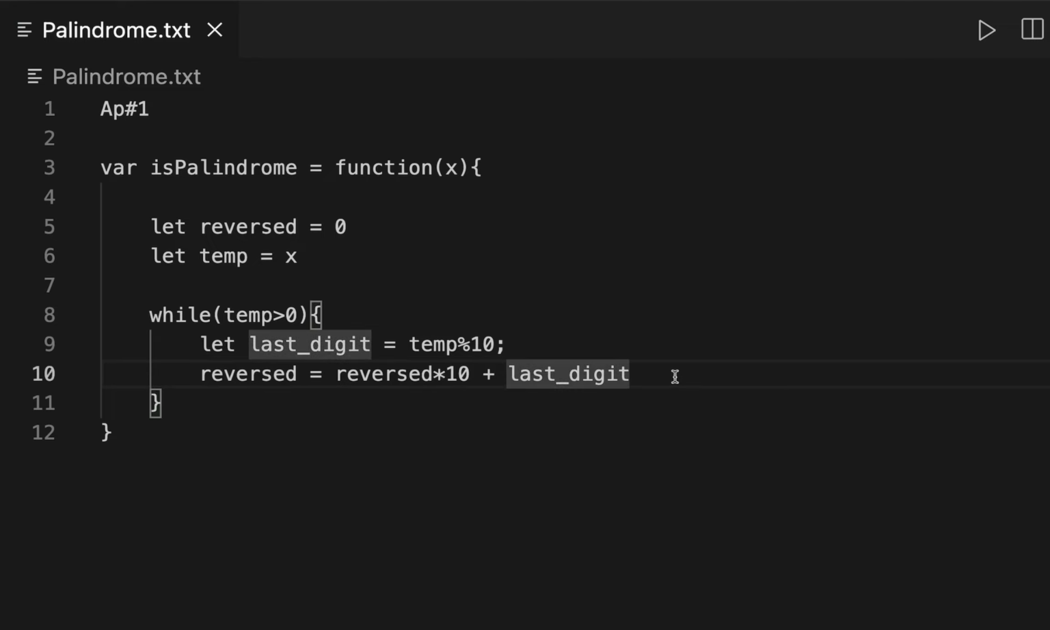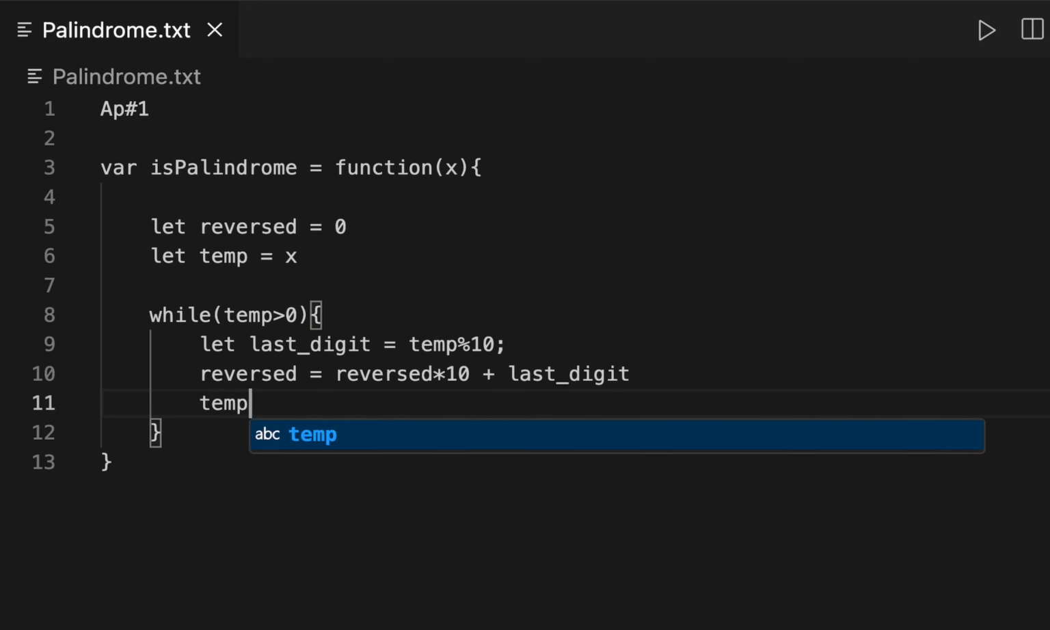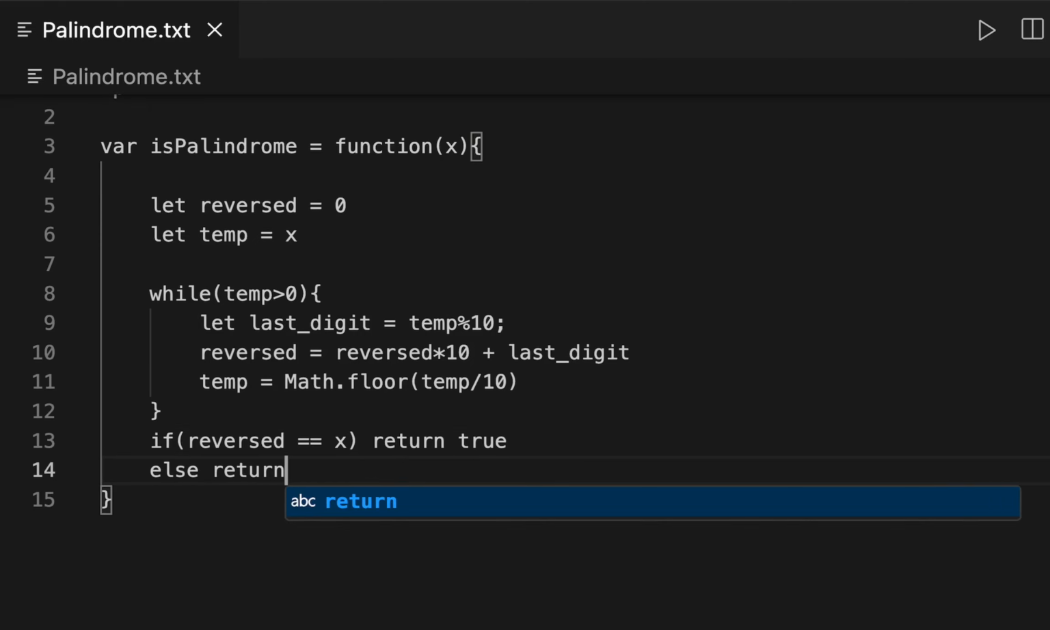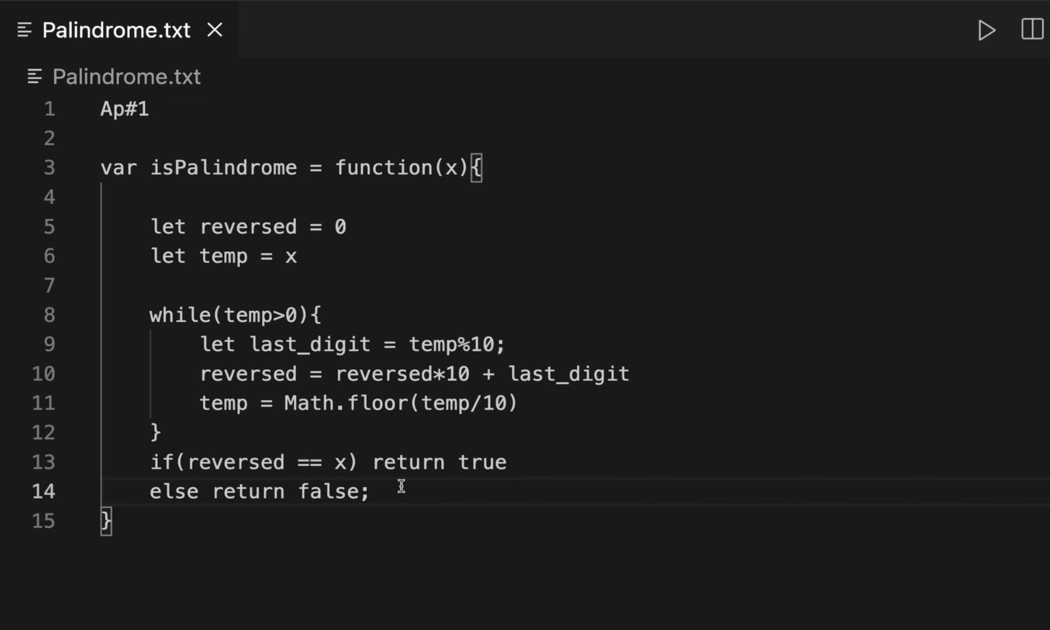When this is done, now my temp will be changed, my number will be changed. Basically, I will set temp equals Math.floor of temp divided by 10. Once this is done, I will simply compare. If reverse is equal to x, simply return true. Else return false. I can directly return whether reverse is equal to x, that is also possible, but let's make it a bit more clear.